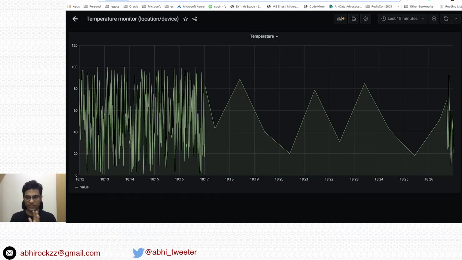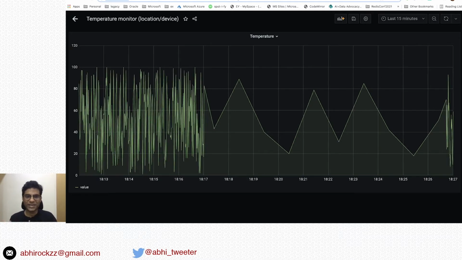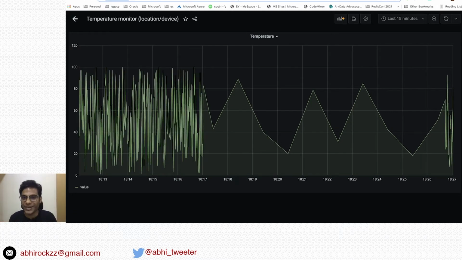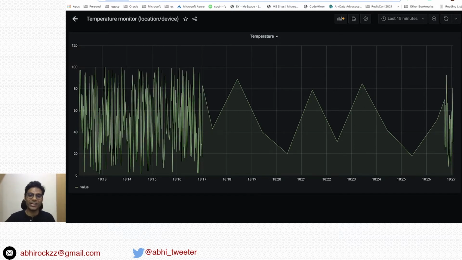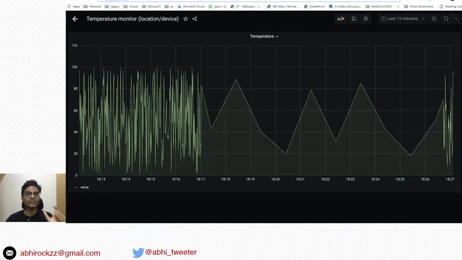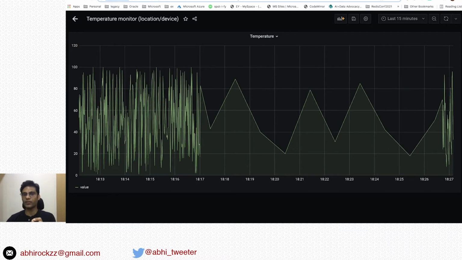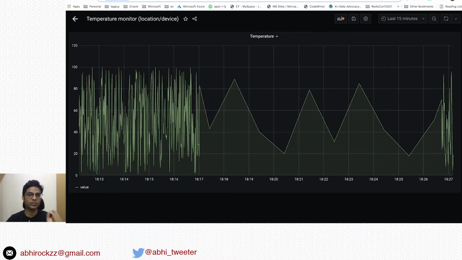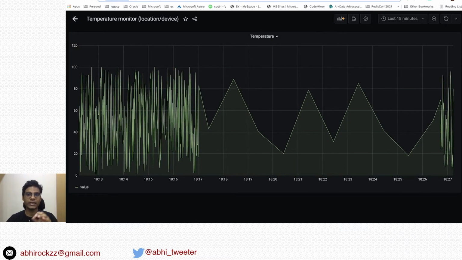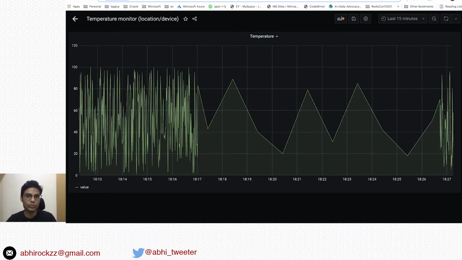Now, I'll give you a few seconds to at least enjoy this dashboard. We all enjoy dashboards, we all like real-time dashboards. So this is a temperature for a specific device in a specific location. This just uses a very simple ts.get command. Now let me show that to you.